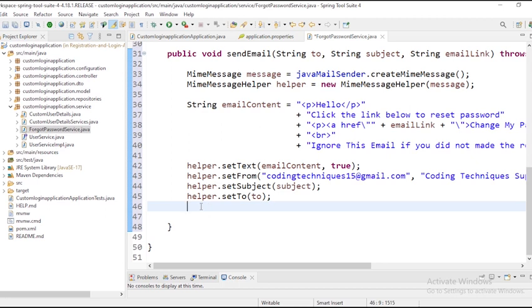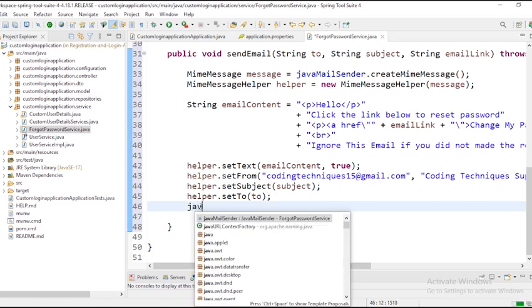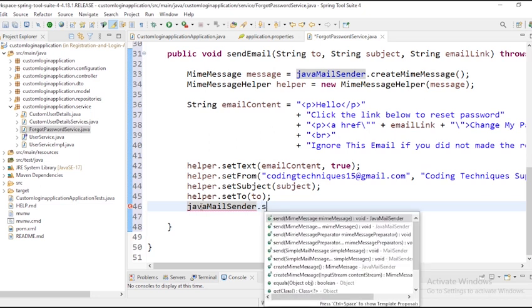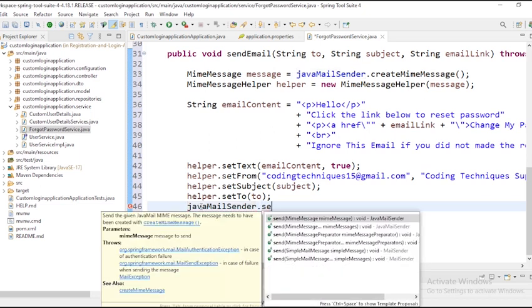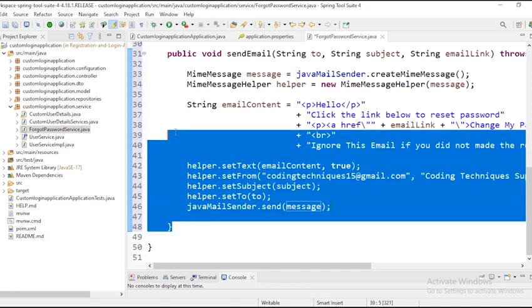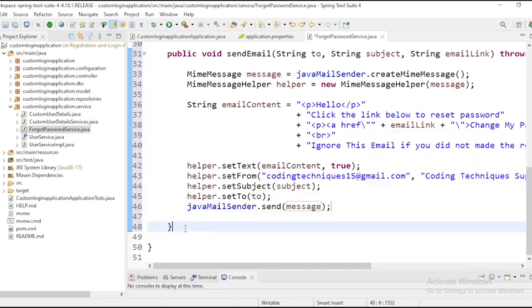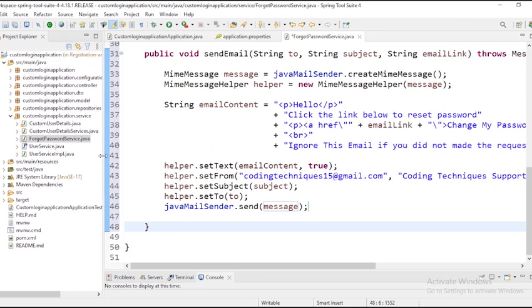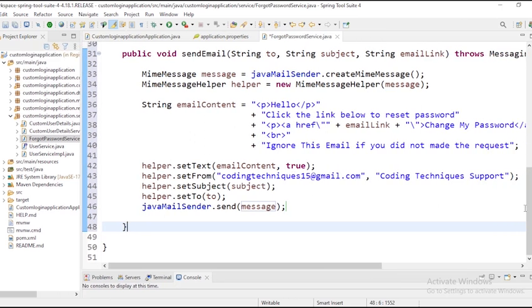Now we finished it. We need to send this email using Java mail sender. Java mail sender dot send my message, and then pass the message. Okay, this is all we need here, and we will look at our controller, and this is not the only method we need here. We will implement it step by step. Now we will look at our controller and have some get mapping and post mapping requests.